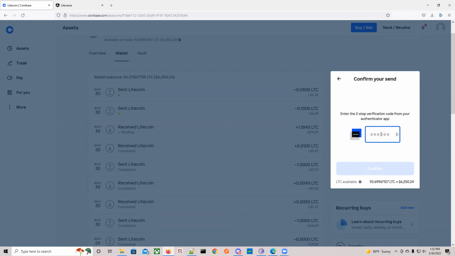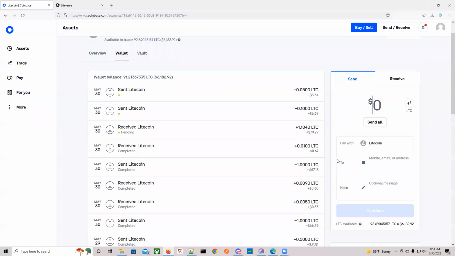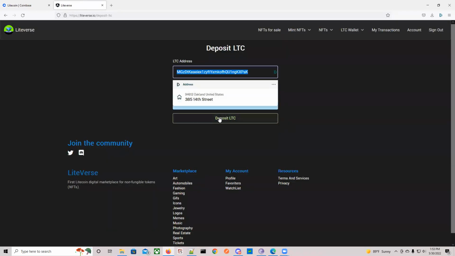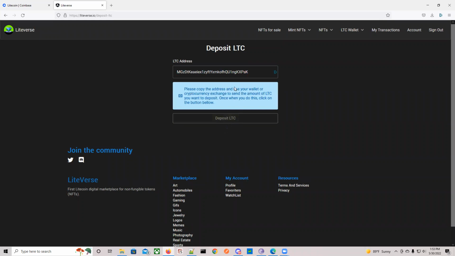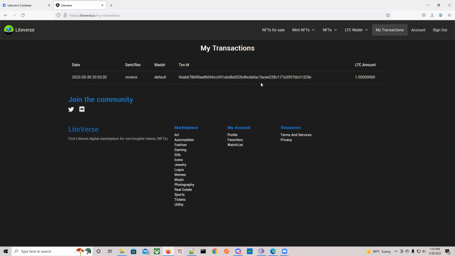Pass in the parameters. Cool. And the Litecoin has been sent. After Litecoin has been sent, I have to click the deposit Litecoin button. So this will look at all your transaction history and apply any Litecoin to your actual account. So over here, see that Litecoin was deposited successfully. And if you see the transaction area, you'll see that the Litecoin was successfully sent to your account.